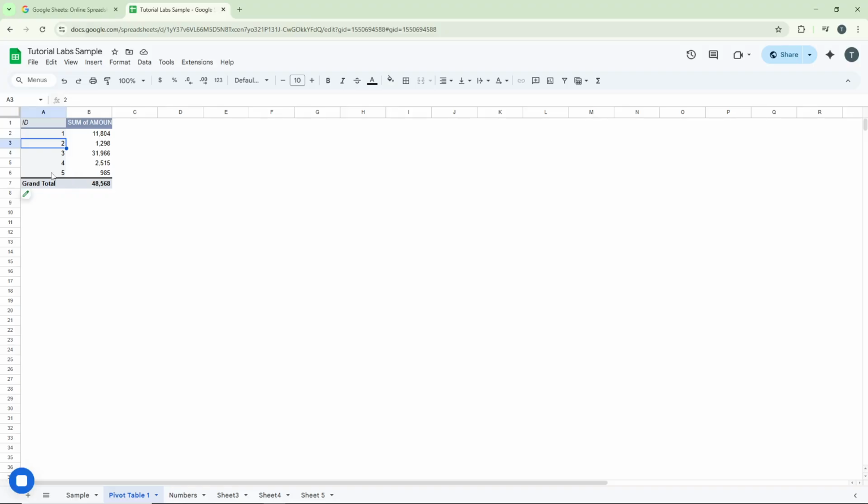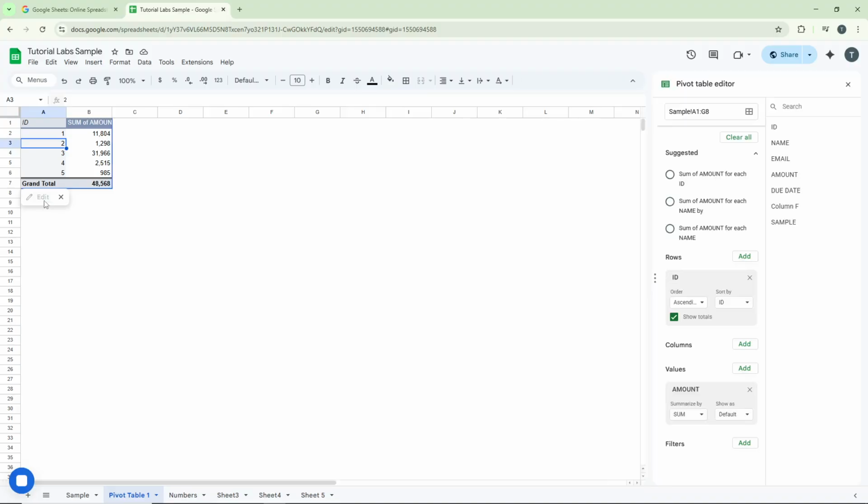Once you've clicked Show All Controls, the pencil icon should now be visible underneath your pivot table. Go ahead and click on it, then select Edit just like before. The pivot table editor will now appear on the right side of your screen, allowing you to make any adjustments or modifications you need. And that's it.